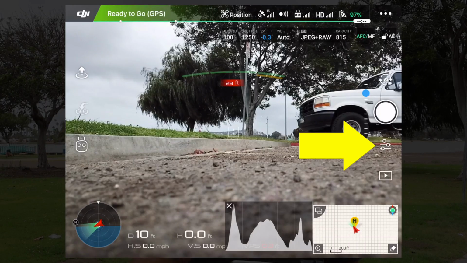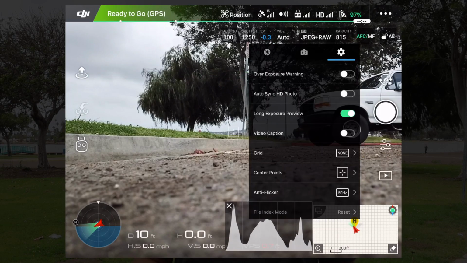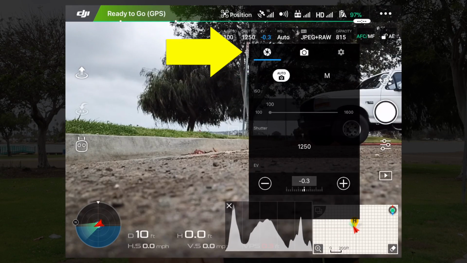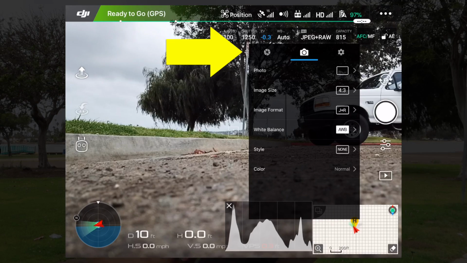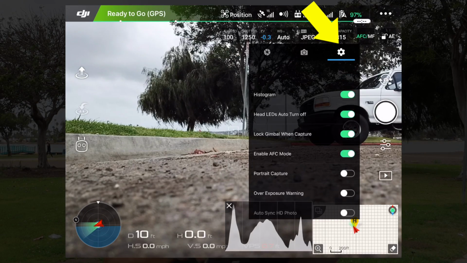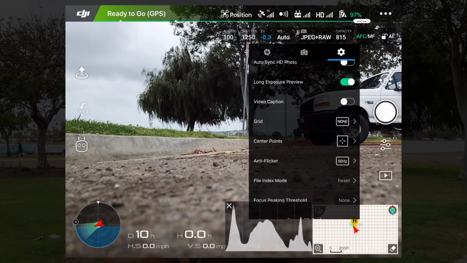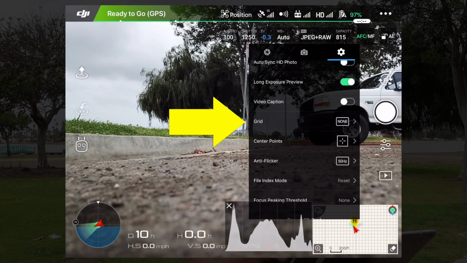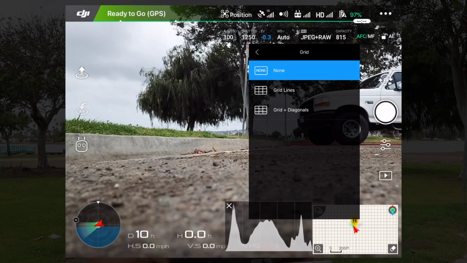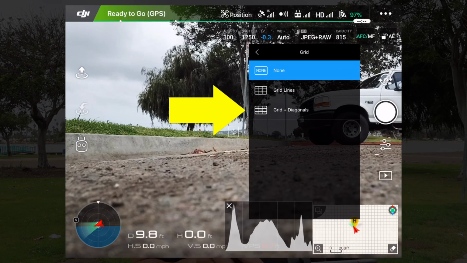So what you want to do is go ahead and launch the DJI Go 4 app. You're going to go on the right side and under settings right here, right below the shutter button, you're going to hit that settings. And you're going to see the three icons up top. What you're going to want to do is click on the gear icon, scroll down, and you'll see a thing called grid. Right now it is set to none. What I use is grid and diagonals.